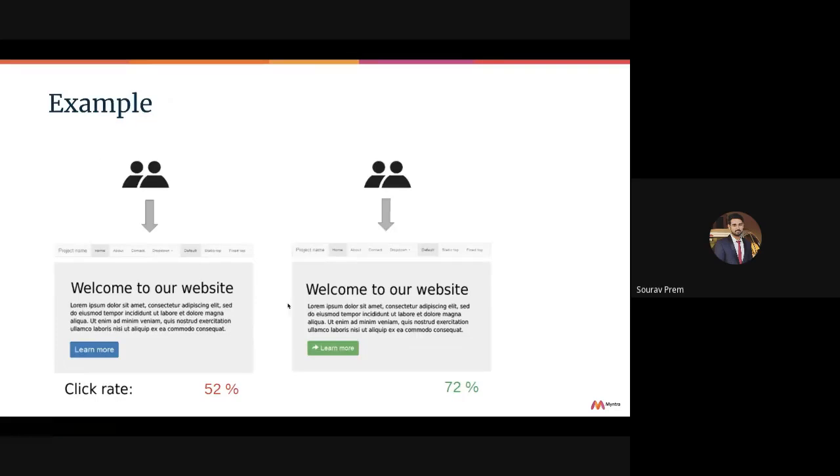A very simple example would be this. Suppose we already have an existing version of our website, a dummy website. And tomorrow we feel there needs to be some improvement, or we want to improve the user experience or maybe the appearance of our website. So we come up with an alternate experience, an alternate layout for our website, say the second option.